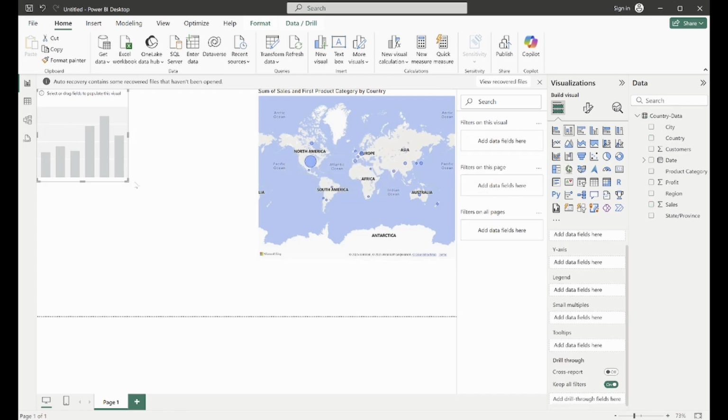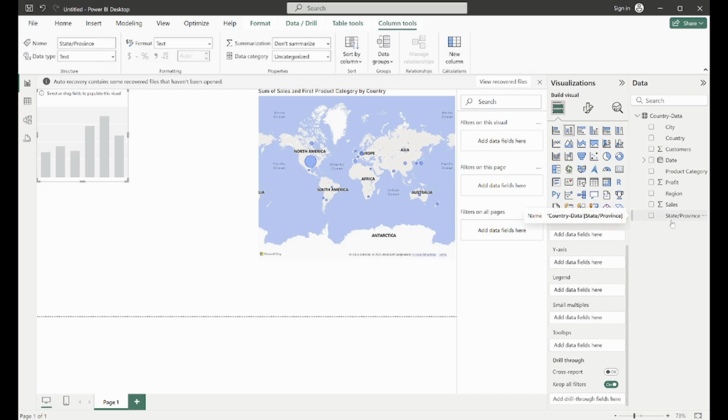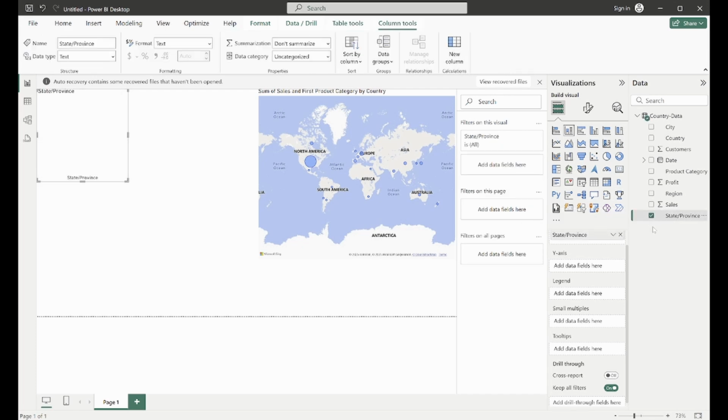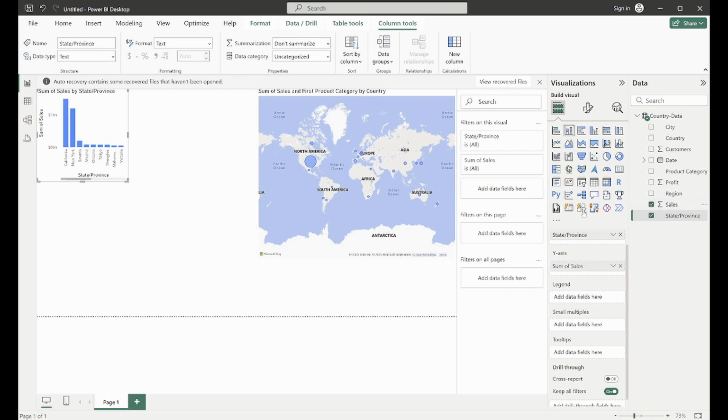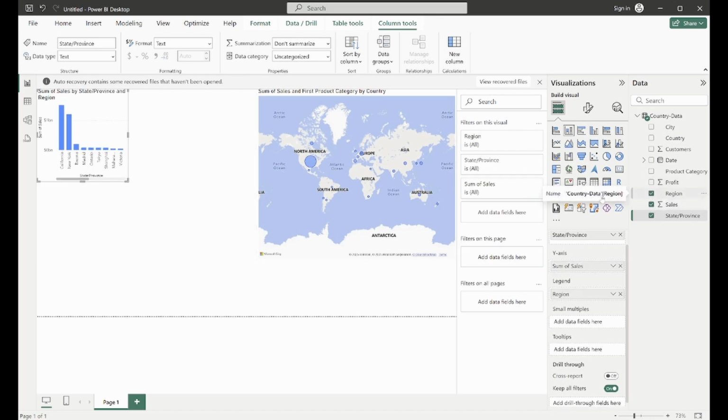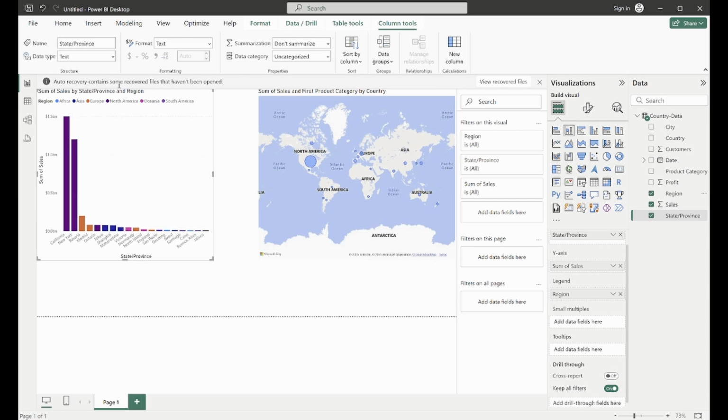And now onto the bar chart. I'm going to do something similar, but it's going to be a bit more simplistic than that. Instead, I want to do state and province. We'll see how much they made in sales. We'll click on region. Expand that. And what do you know?